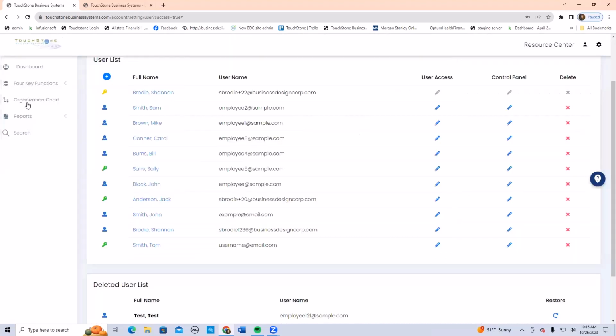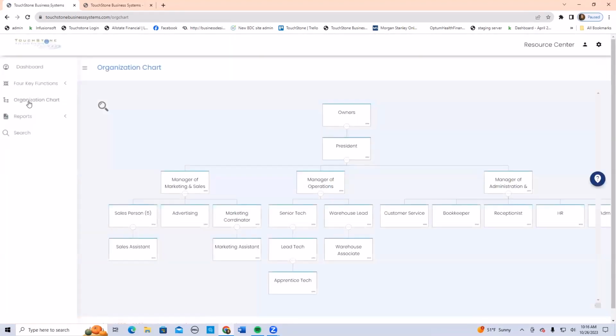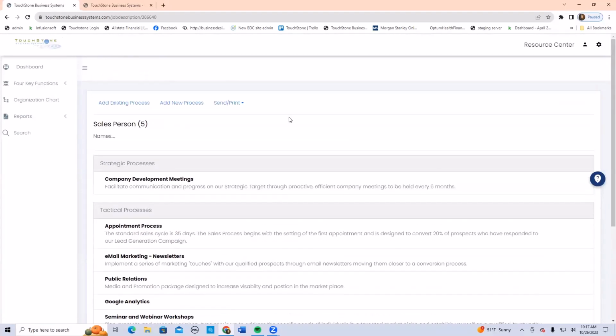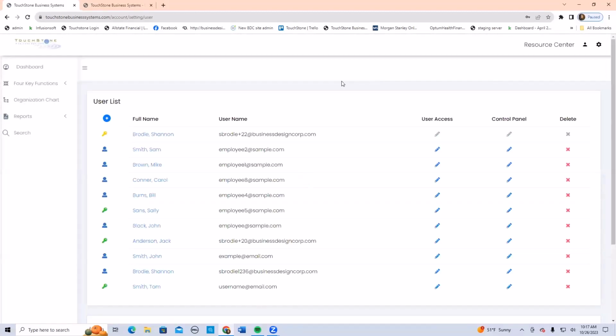So what I mean is, if we go over here to the org chart, I'm an admin user, so I've got access to everything. That's why all of this is illuminated. So if I give this user access to the salesperson's job description because they are a salesperson, I'm then giving them access to all the processes here that are linked to this job description. They don't have access to anything else other than the processes that are linked to this job description. So let's go back and then back to Sam here.